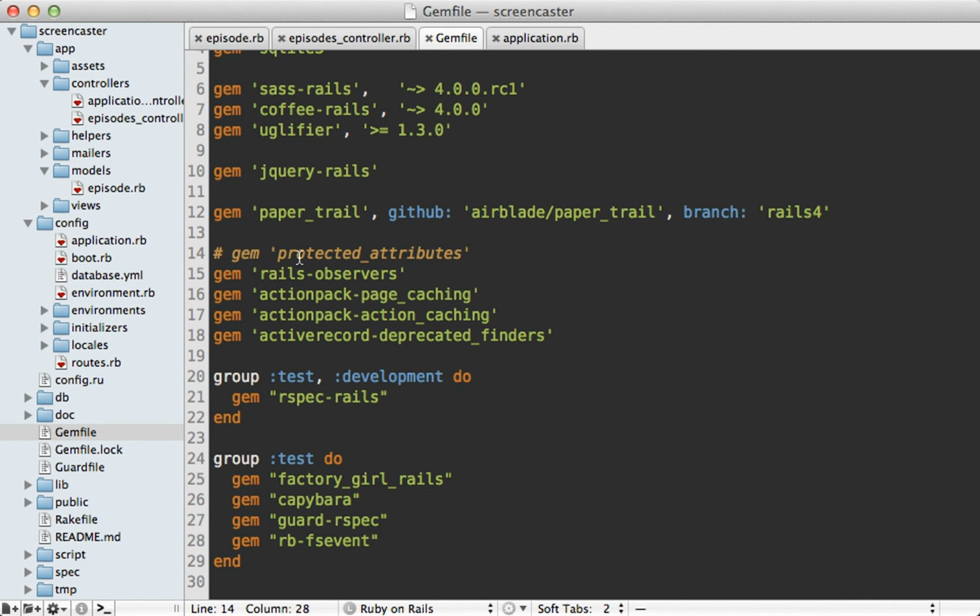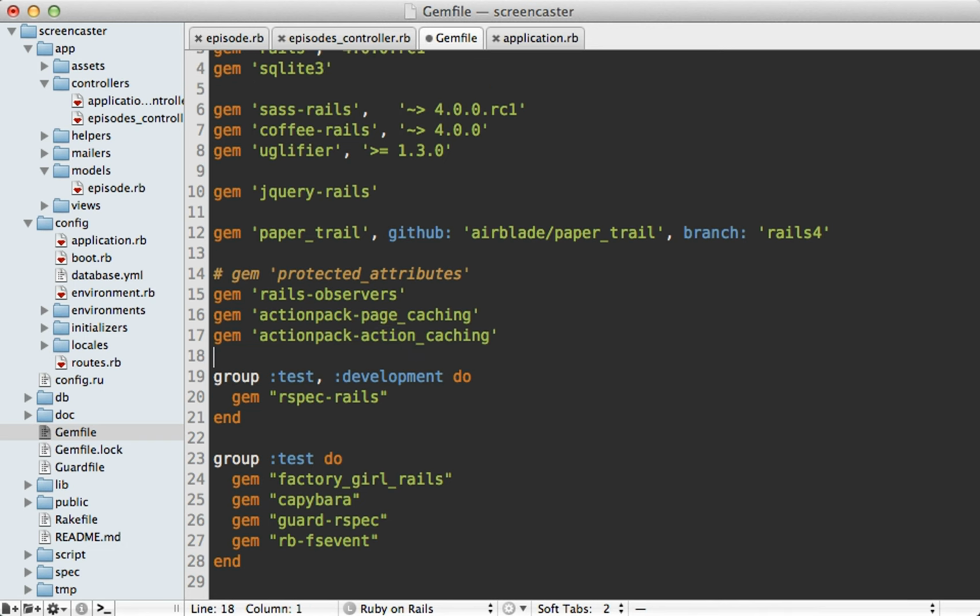So we've got one of these gems down, and it might be a little bit tricky to transition away from these others. Rails observers, we could use callbacks instead, and page caching I think still has some really good use cases, so you might want to keep using that. Action caching, HTTP caching I think is a better alternative. Check out episode 321 for that. And I just found out that deprecated finders isn't necessary to mention here because it's already a dependency on Rails 4.0, and once 4.1 is released, then it will be removed.